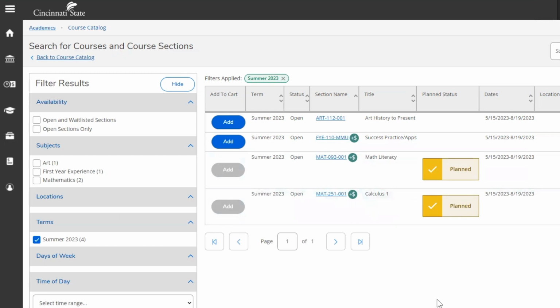This process will add the course section to your planned courses. This will not register you for the class. If you would like to add additional courses to your cart, return to the catalog homepage by clicking Back to Course Catalog.